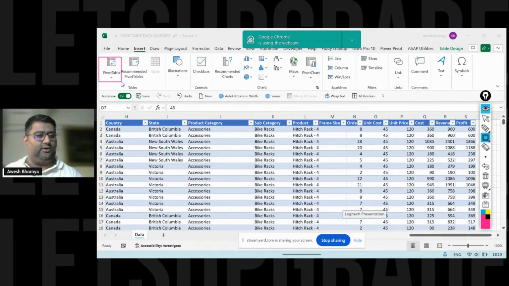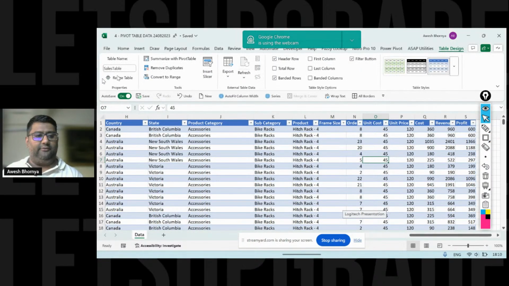You can directly click on this, or you can go to the table design tab, and from here you can use the option called summarize with pivot table. Now, I normally prefer using the summarize with pivot table option. So I'm going to click on summarize with pivot table.